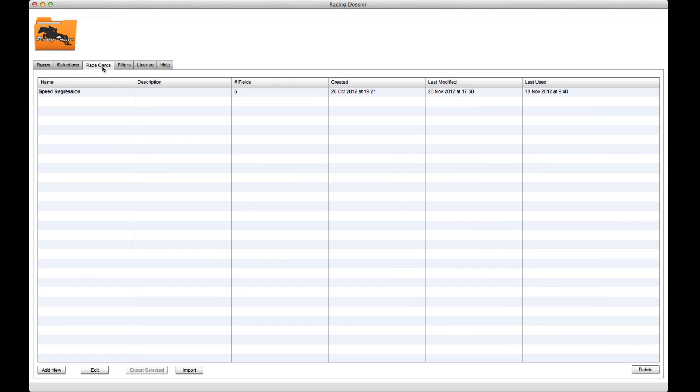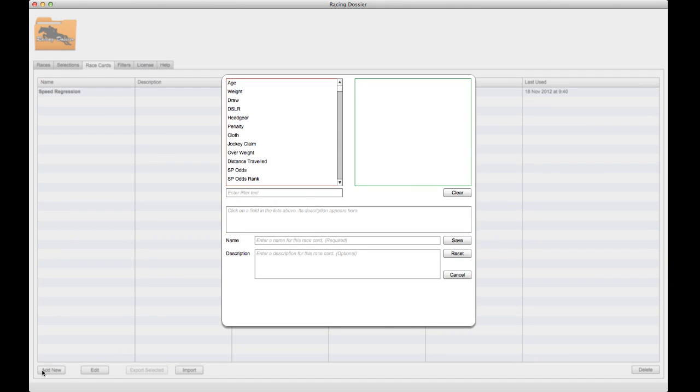So to create a race card, you go to the Race Cards tab and you press the Add New button, and you'll get this window popping up. Now, in the left-hand box is a list of all the ratings or factors that are currently available to use within the Racing Dossier software. And in the right-hand box is a list of all the ratings or factors that you're going to use on this race card.